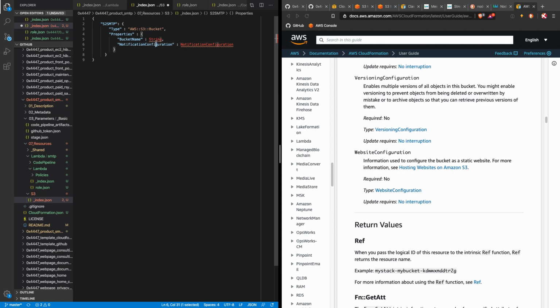Okie doke. Bucket name. Let's see here. For now, let's have this thing fixed. Then we are going to play with variables and dynamic values and all of that. SMTP.